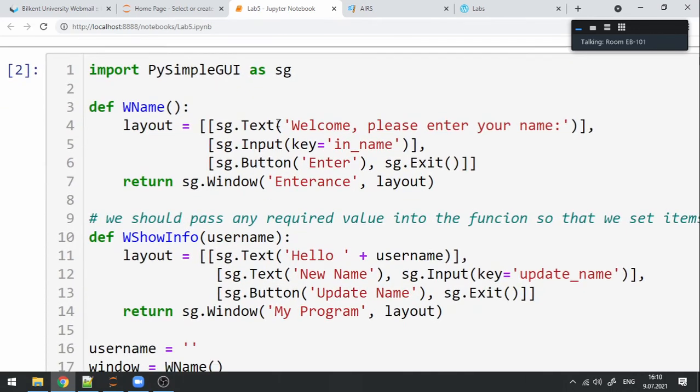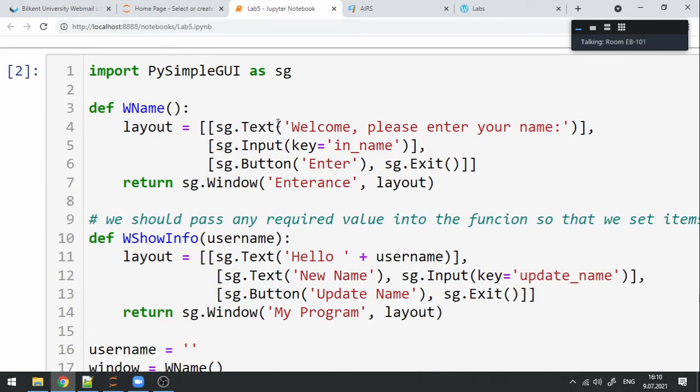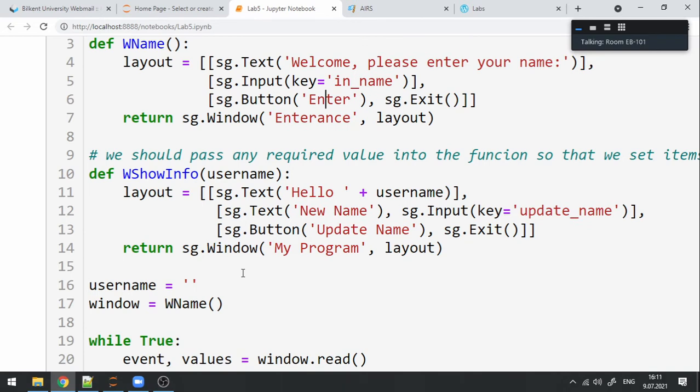So we define two functions. The first one is for the introductory window. It says, welcome, please enter your name. For this input, we have the key in_name. We have this enter button. We have this exit button. We create the window for it.